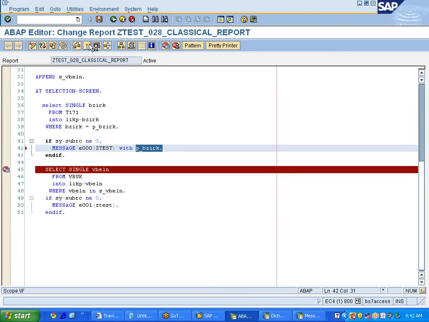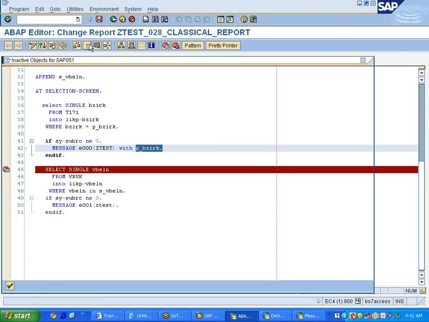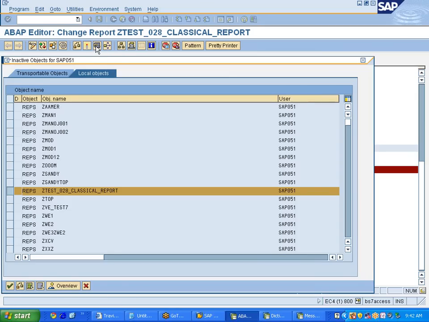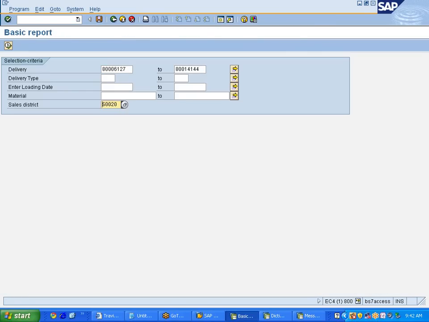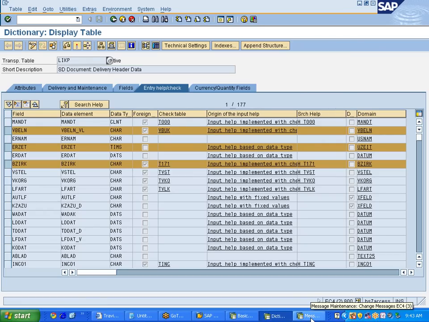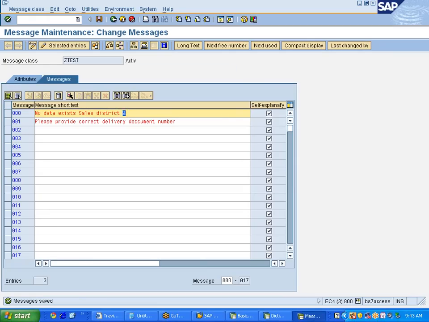Now I'll activate. So I'll enter some wrong value. Just scroll down and see what it says. No data exists. So sales district AWEREW. That's what we have entered as a sales district, correct? Yes, sir. So whenever you want to send some value to the message, you need to provide an ampersand symbol as a placeholder in the message. This is a placeholder for the message.